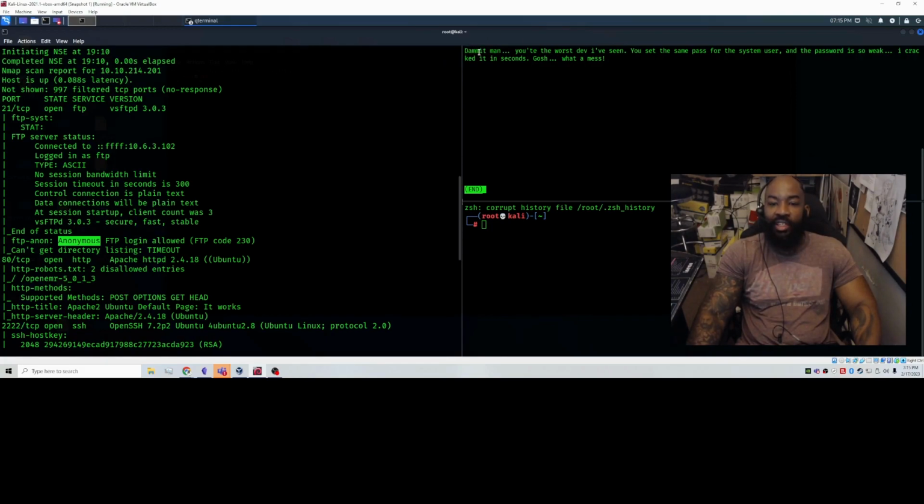All right, so let's proceed. The text file reads: "Damn it, man, you're the worst dev I've seen. You set the same pass or password for the system user, and the password is so weak I cracked it in seconds. Gosh, what a mess." All right, take this in. There's some clues here.